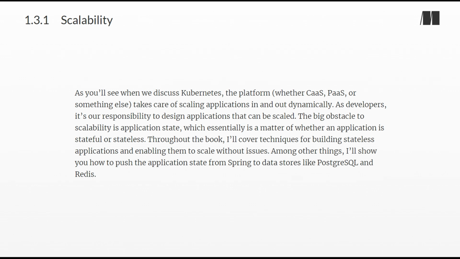As you'll see when we discuss Kubernetes, the platform, whether KaaS, PaaS, or something else, takes care of scaling applications in and out dynamically. As developers, it's our responsibility to design applications that can be scaled. The big obstacle to scalability is application state, which essentially is a matter of whether an application is stateful or stateless. Throughout the book, I'll cover techniques for building stateless applications and enabling them to scale without issues. Among other things, I'll show you how to push the application state from Spring to data stores like PostgreSQL and Redis.